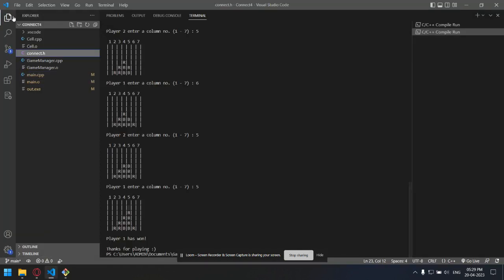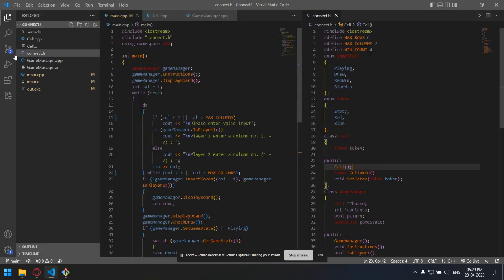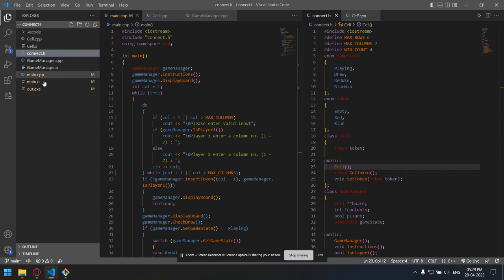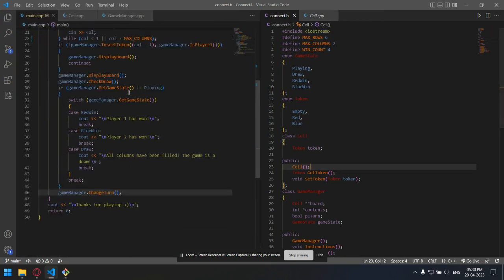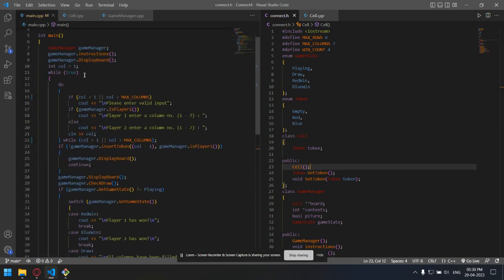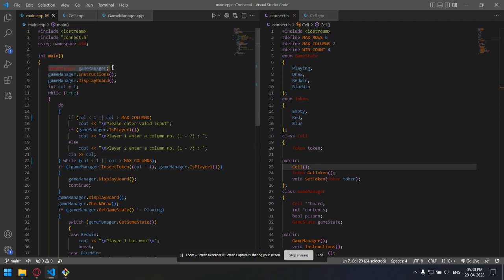So this is my code base, and I have made it in a three-file implementation. This is my implementation file, and this is my header file, and finally this is my main file. The main file has the blueprint for the game logic. So I'll be creating a game manager class, and I will be looking at the class later.